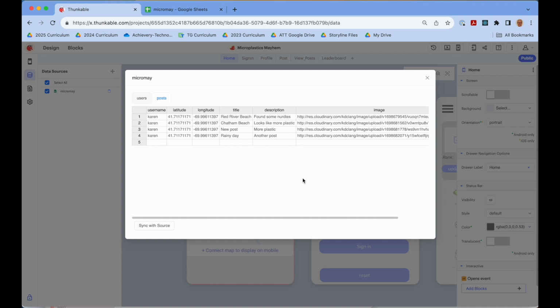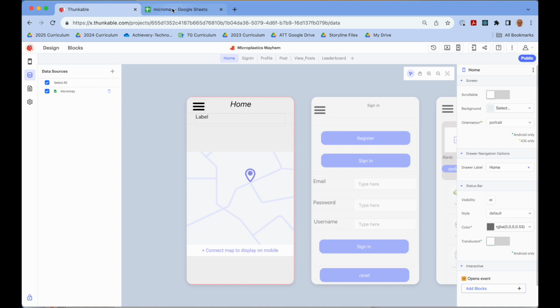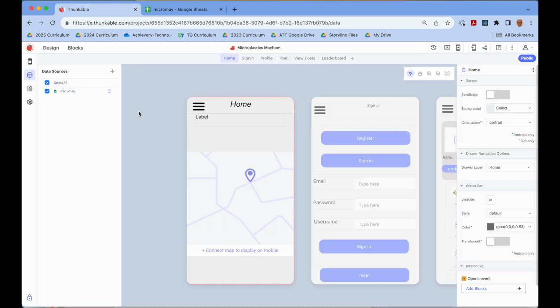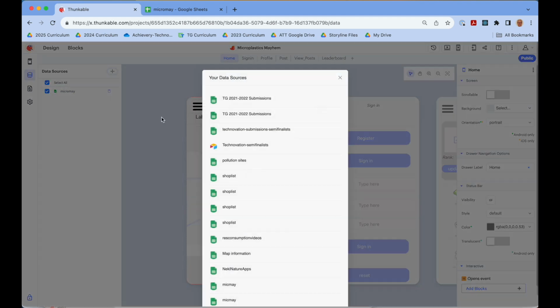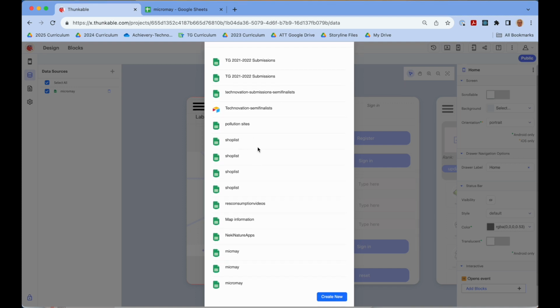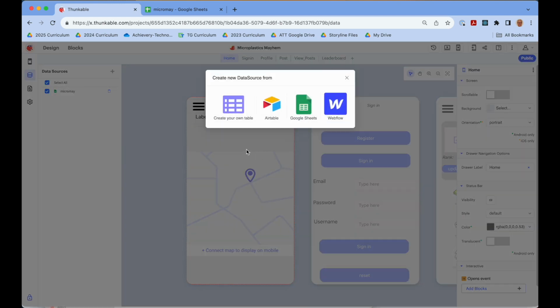And these are all stored using Cloudinary, which is a very easy online platform for storing images that you can use with Thunkable. I've actually got this particular Google Sheet in my drive with the users and the posts. If you haven't already, it's very easy to connect a Google Sheet with Thunkable. So here I've got mine, but you could say a plus. If you've already connected something through Thunkable, it'll show up here, but you can go down here and create new, and the choices are create your own table, which is just within the app, so it's not really good for cloud data and sharing between users.